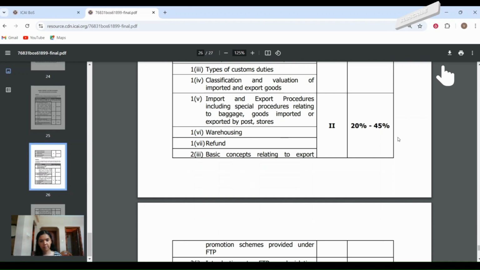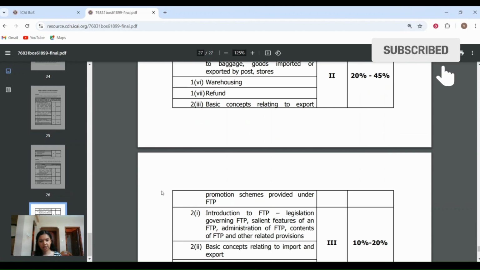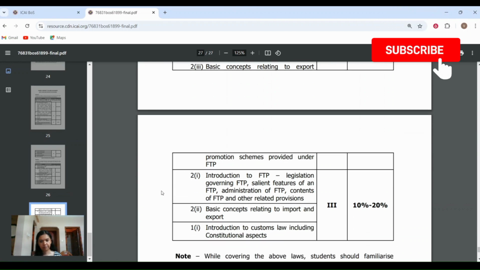Next, 20 to 45% has been allocated to the following: import and export procedures, including special procedures relating to baggage, goods imported or exported by post, stores, warehousing, refund, basic concept relating to export promotion scheme under FTP.